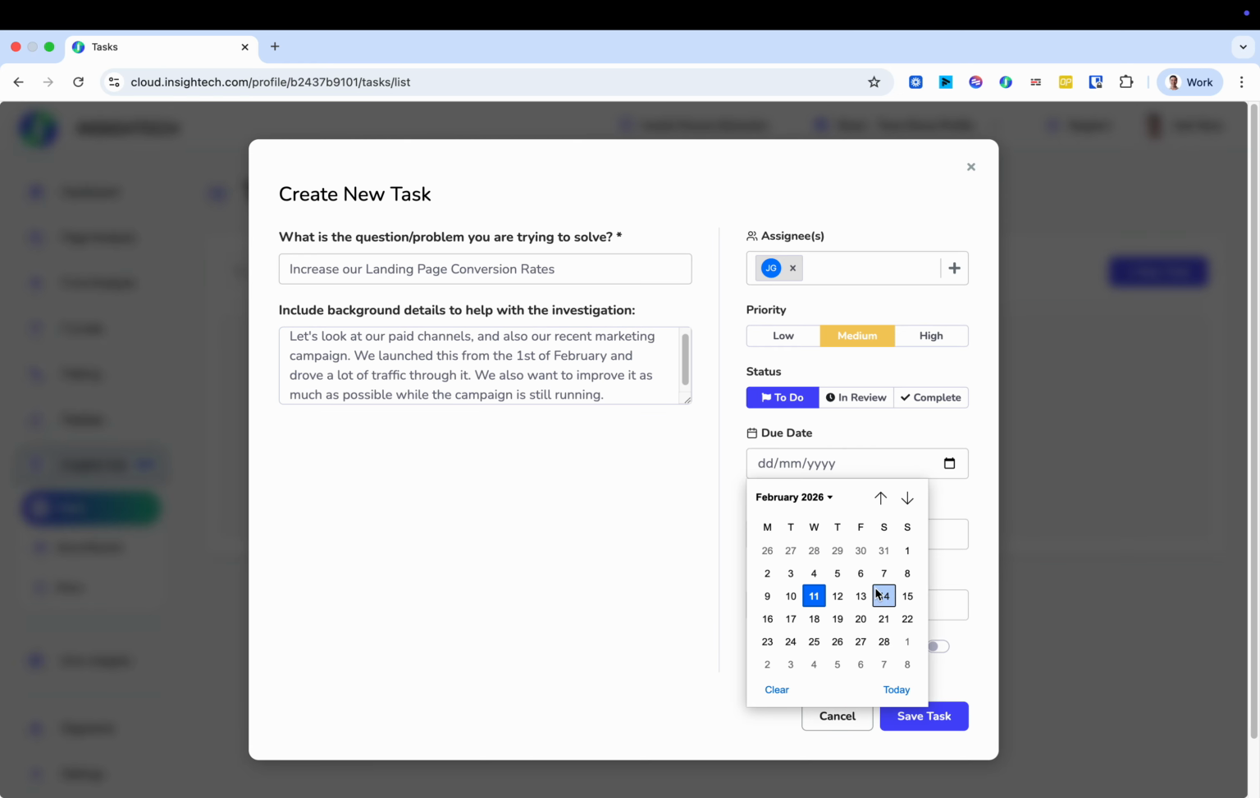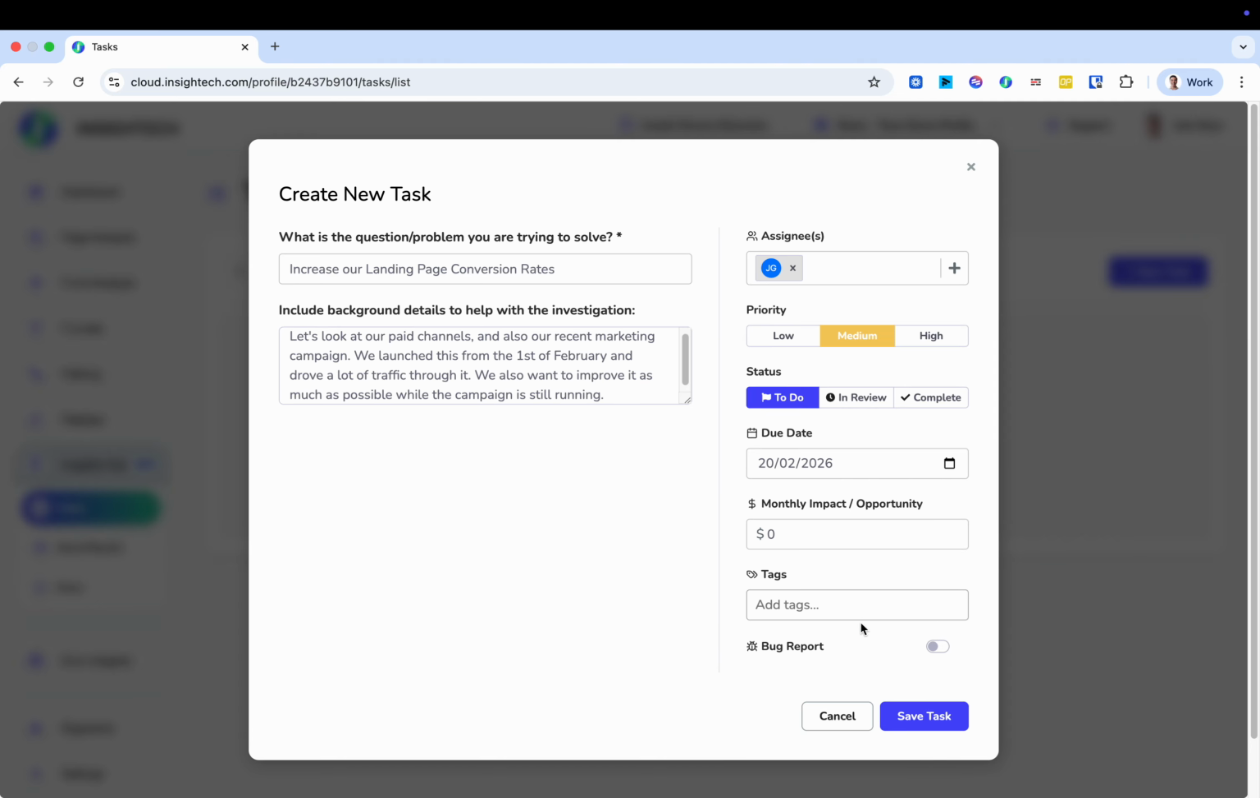We can give it a due date. So let's say we want to get this reviewed by maybe the end of the week or end of next week. We've got another field in here as well. So this is, once we've found out some opportunity areas, it's really a number for you guys to put in. We don't really care if the number is exact or not, but if you just measure everything the same way, you can put in a number. So let's say you find a $10,000 opportunity.